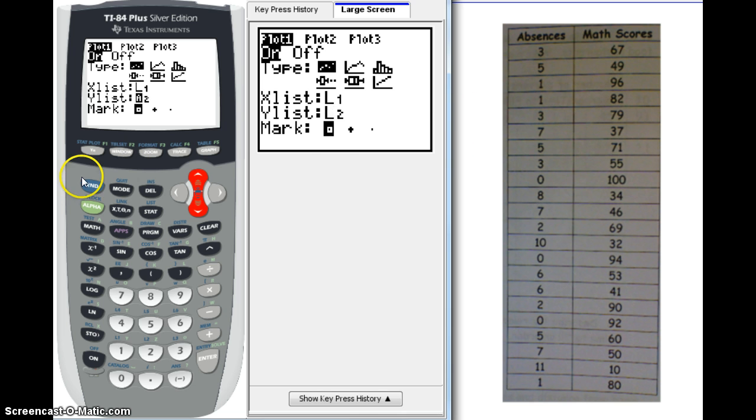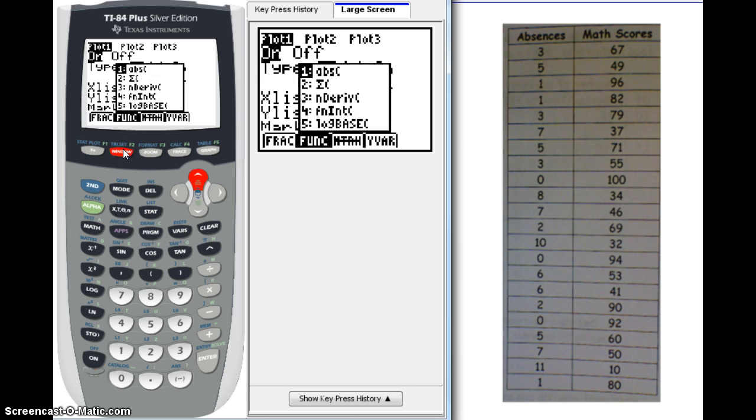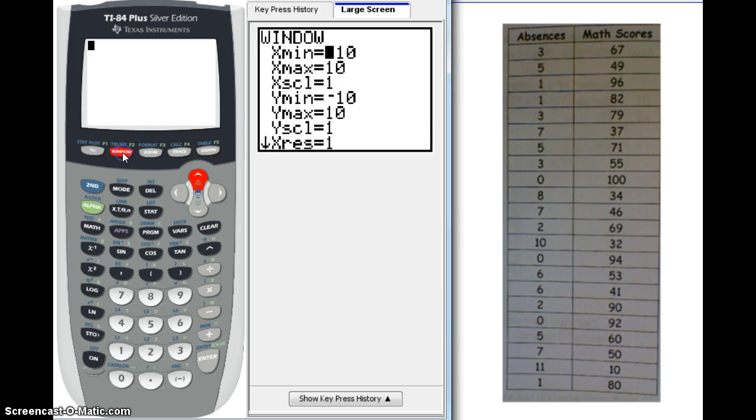So now I need to make my window, the window of the graph, big enough to get all of my data in there. So I hit window, oh, that's fun. I don't know what that is. Let's quit out of that. Now hit window. Oh, that's much better. So I quit out of it, then I hit window.